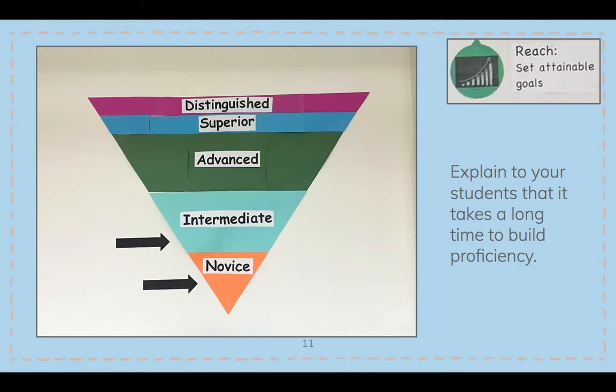Same thing with the proficiency levels. These are also displayed in my classroom. And once again, I familiarize my students with the correct terminology so that they kind of understand where I'm coming from. And they need to know.